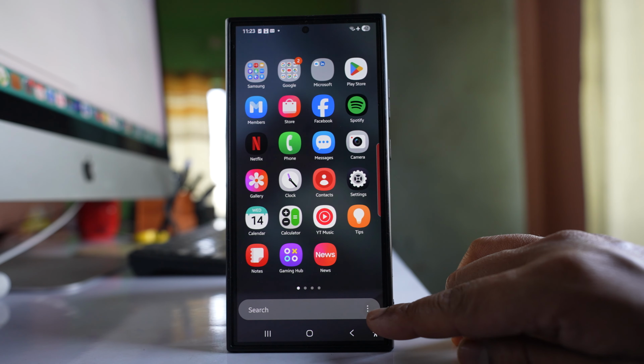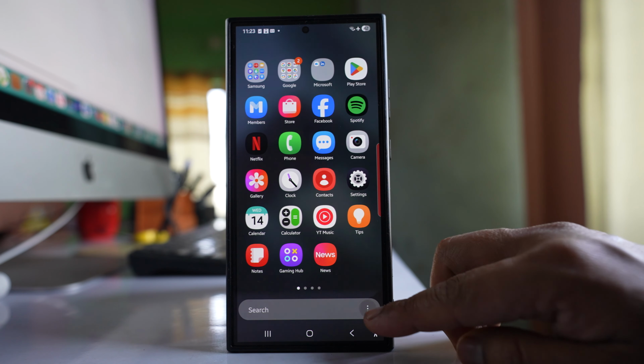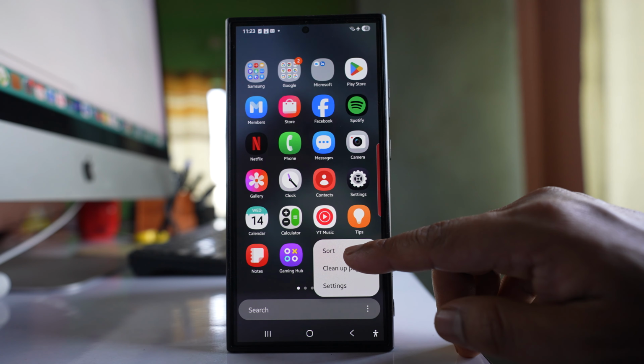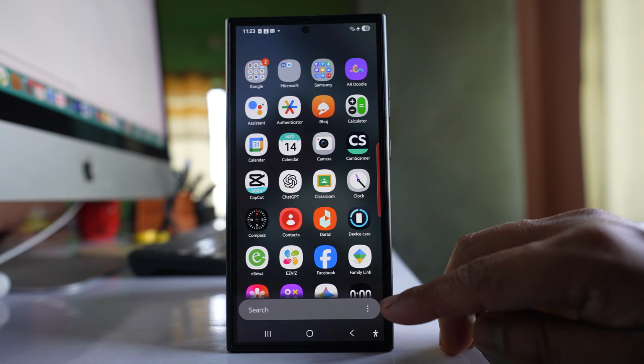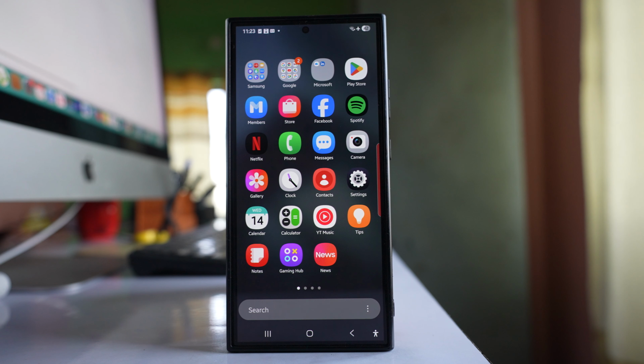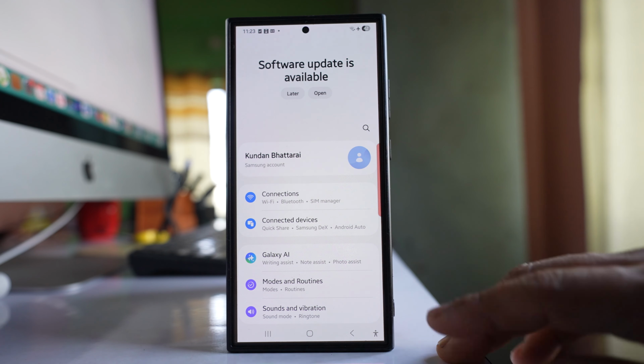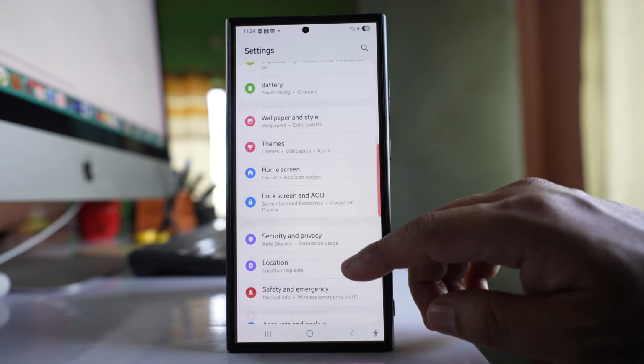If this three dotted icon is missing from the search bar in your Samsung phone, due to which you can't sort these applications in alphabetical order or in horizontal order, then let us see what to do. The first thing is we will go to settings here and we will go to apps.